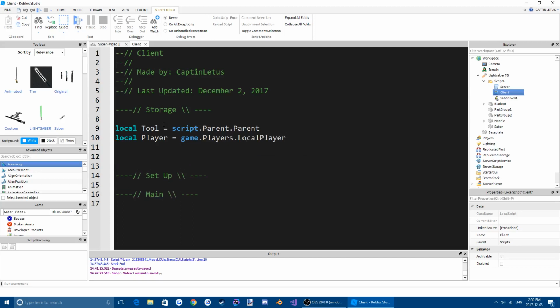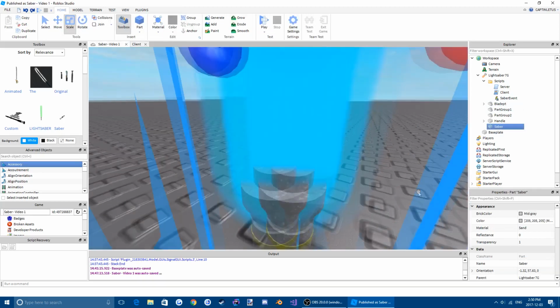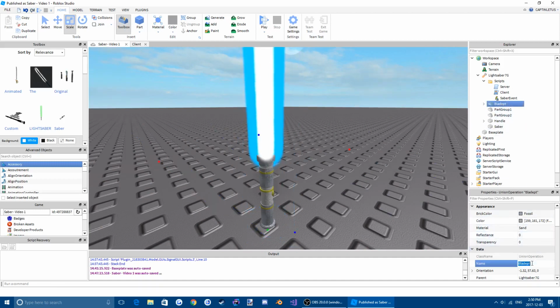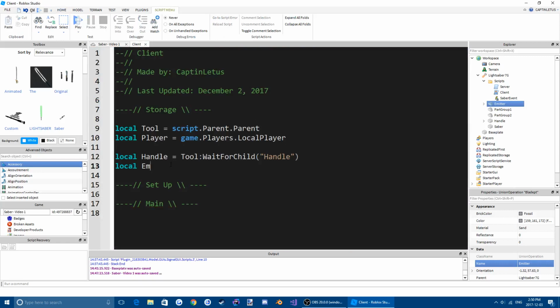What else do we need? I guess we can do one for the handle. Local handle equals tool wait for child handle, and local emitter. That little tiny brick that we added at the very top of our saber, we're going to name that emitter. So we can do local emitter equals tool wait for child emitter.